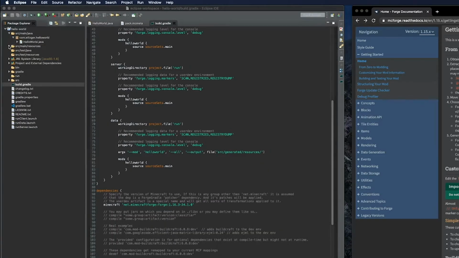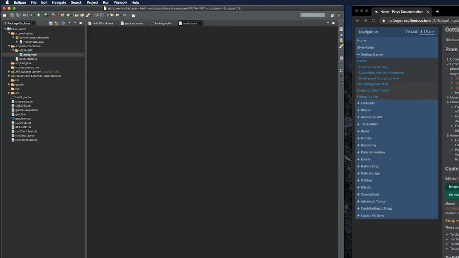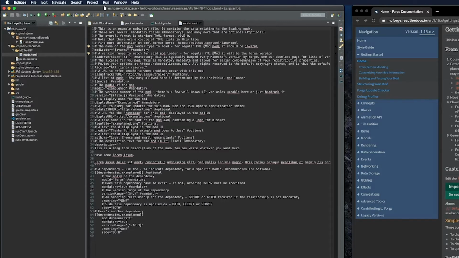So let's go over to our resources folder, our metainf and mods.toml. This is going to be the information that shows within the Minecraft mod folder. So for example, our display name can be hello world, and our mod ID is going to be hello world as well. We have a display URL, logo file if you want to add a logo. Credits, I'm going to leave that how it is. Authors, I'm going to put Whitsker.